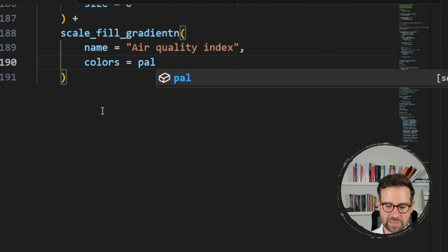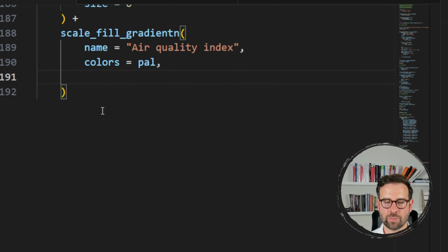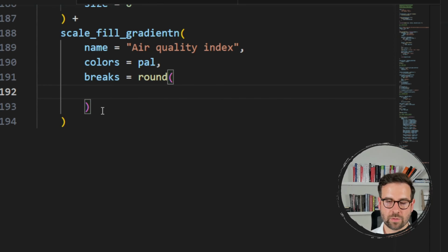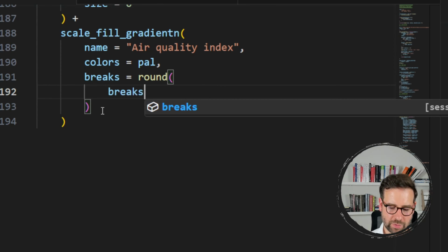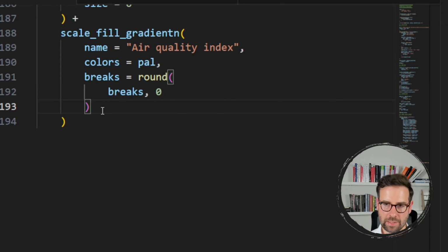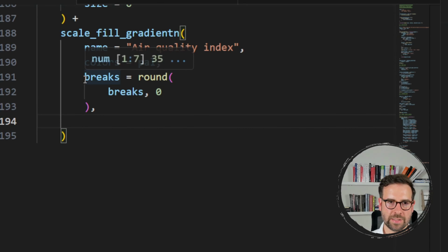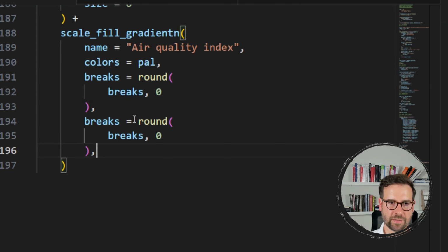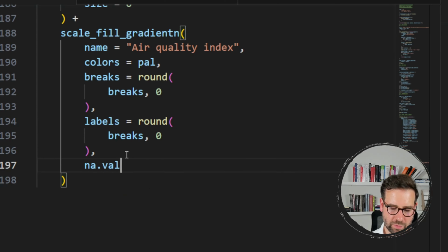So for that, we can use this pal object where we extrapolated the number of those various values. Then here we can also define breaks. So our breaks have decimal values, so what I'm going to do here is round them to 0. And then finally, for the labels themselves, I also want to have labels that are rounded. And then finally, if there are any missing values, we can also define them.